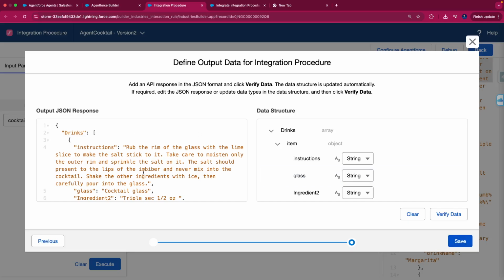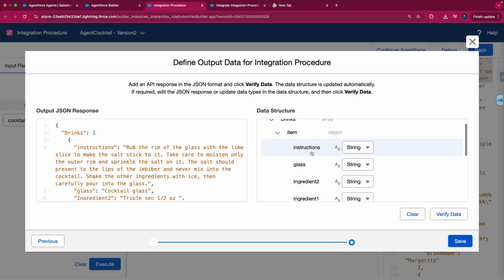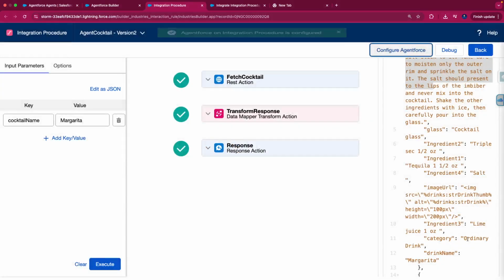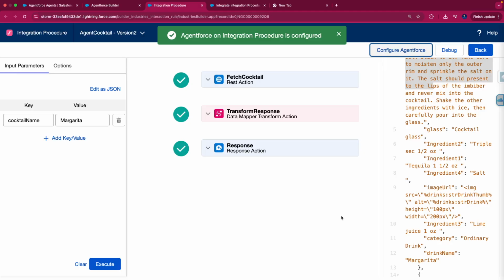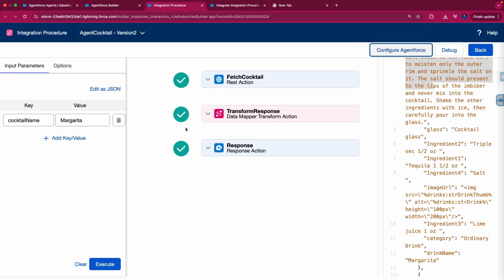Then it picked up the output JSON response as well, and it automatically structured the data. Drinks is an array, then it has each item, and each item has a node, instruction, glass, ingredient 2, and so on. And it picked up the right data type against those nodes. We can verify and hit save. And once you activate this, your integration procedure is ready to be used inside the Agentforce agent. Now let's see how we can use it.